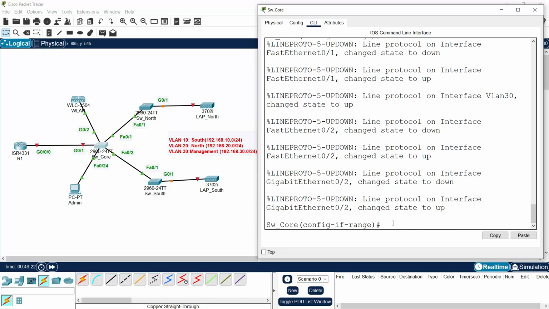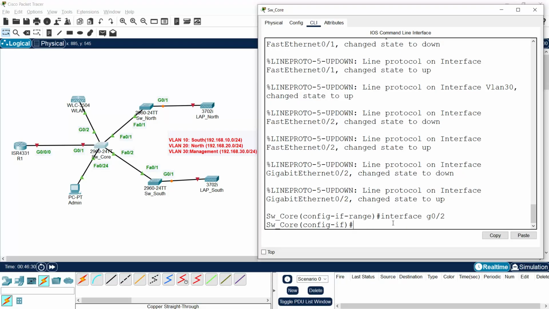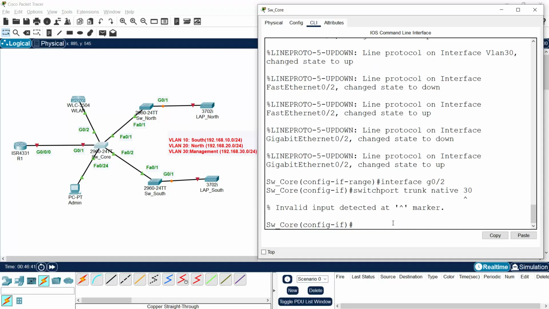Okay, right. So here we will go to interface G0/2 and we will give switchport trunk native VLAN 30. Perfect. Oh, sorry, I forgot to give the VLAN command. So switchport trunk native VLAN 30.